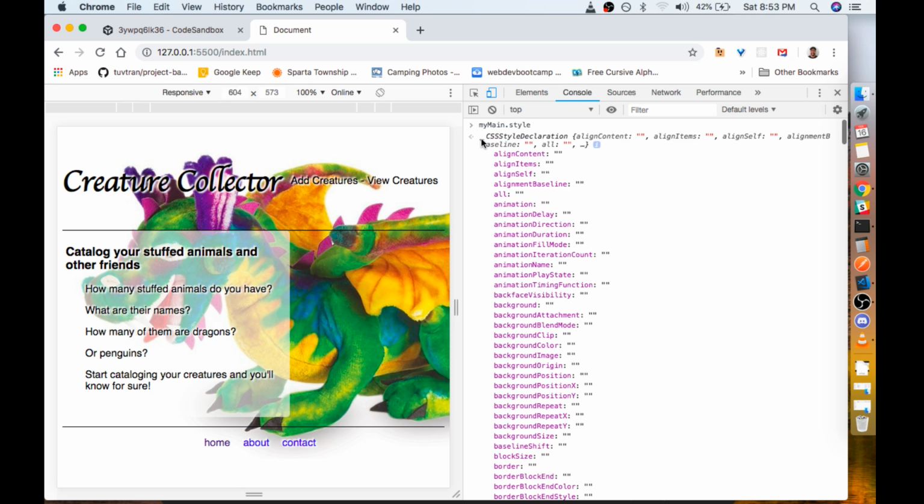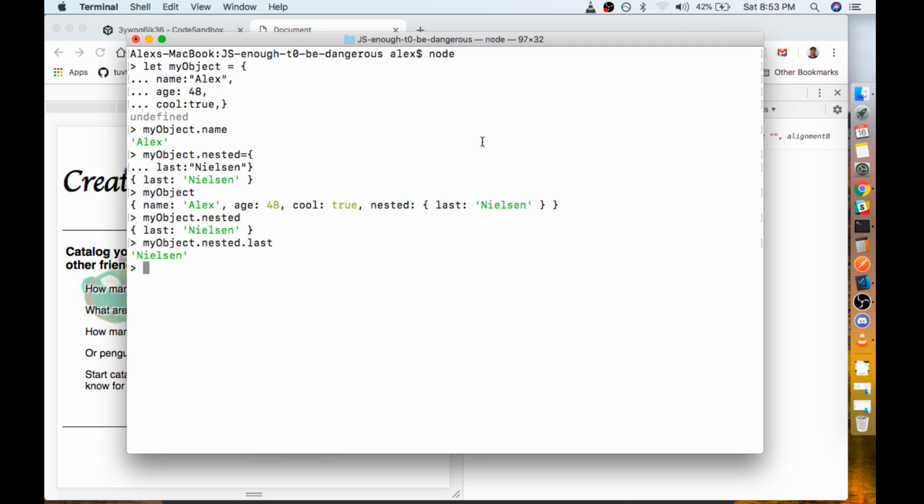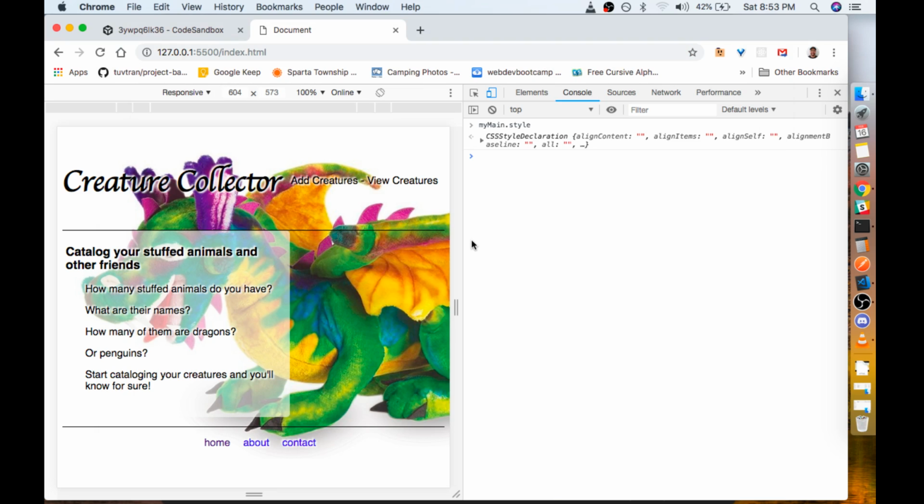What if we wanted to change the background color? That's an option here. Here it is, background color. Well, here's how you're going to do it. Just like when we said we wanted to add something to the object, we just go ahead and assign it. MyObject.nested equals whatever we want to do. Same exact thing here, because remember, this whole thing is an object. Remember that term, document object? So we're in a big object here.